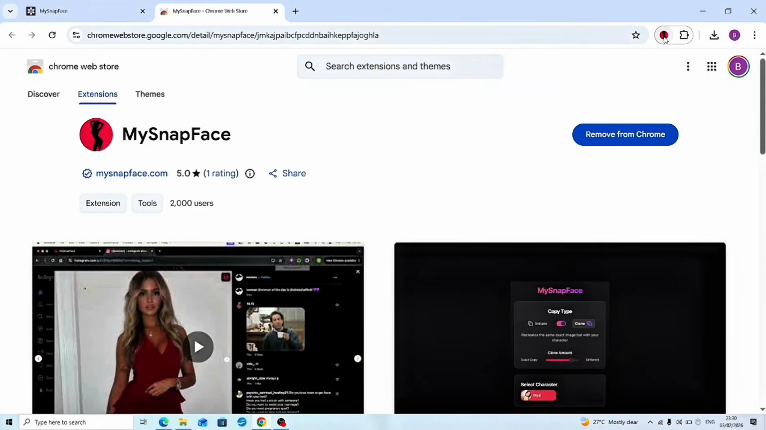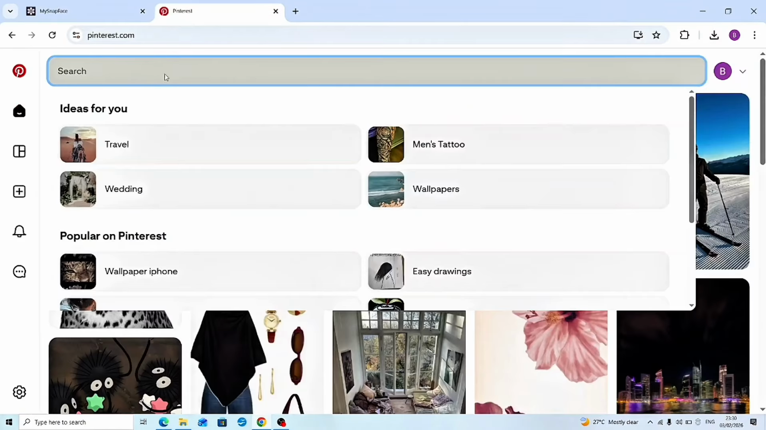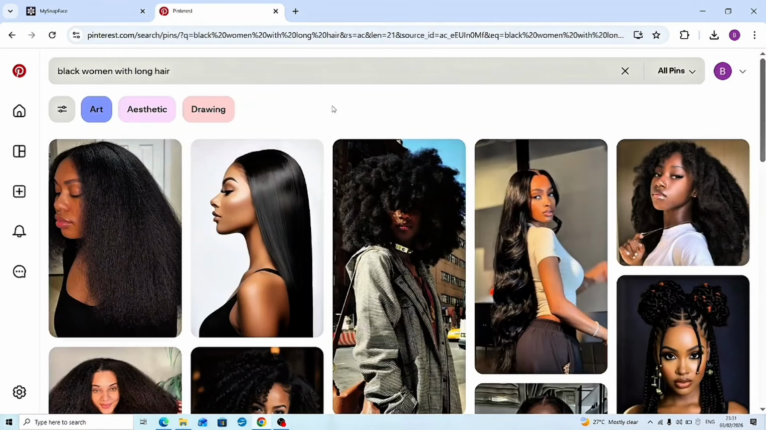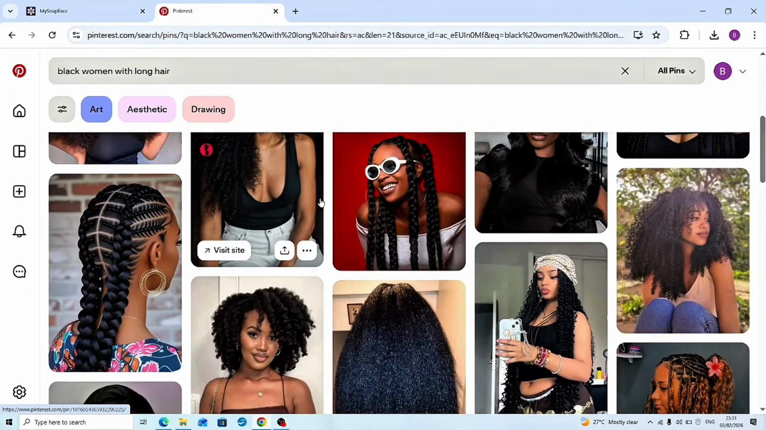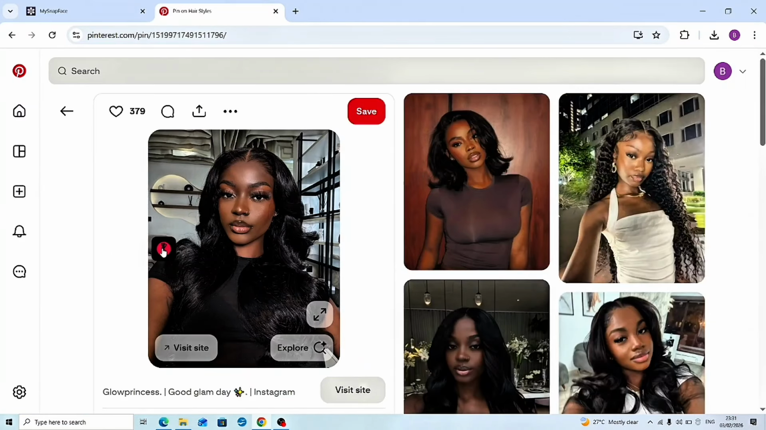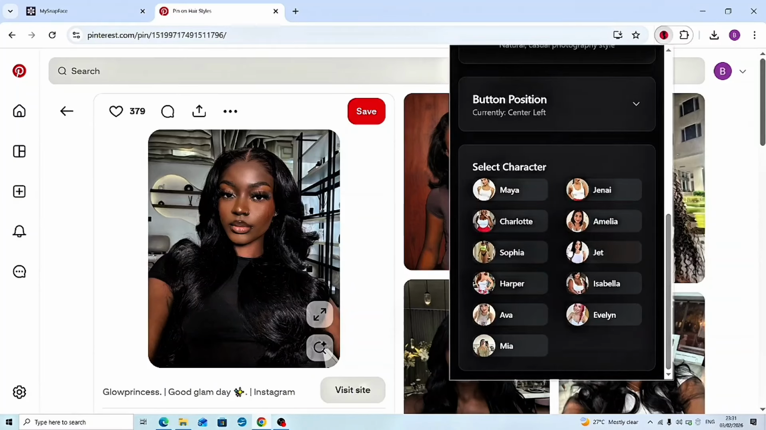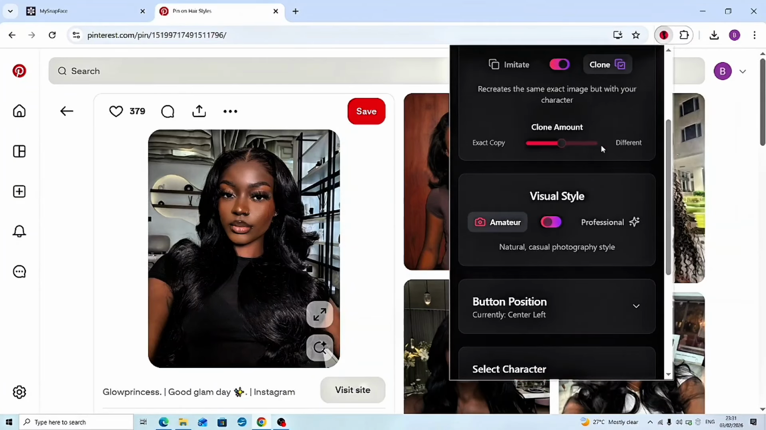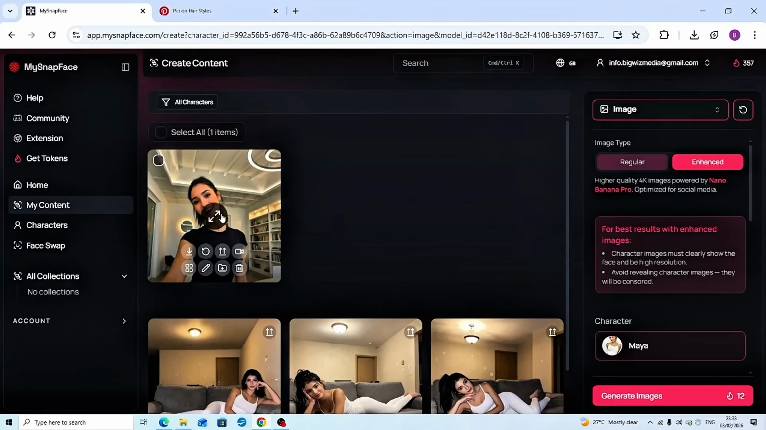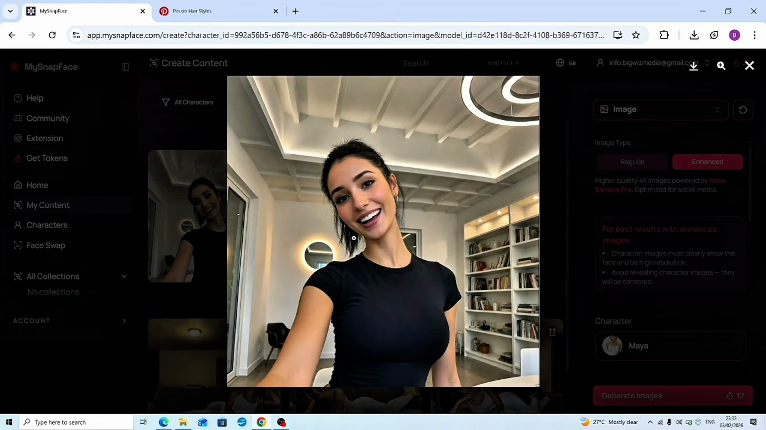I will go to Pinterest and search for black women. Let's say I like this particular image. You will see the MySnapFace crown icon displaying on the image. Simply click on it. A menu will pop up where you can select your settings, such as Exact Copy or Different, and choose your AI model. Once I return to the platform, you will see it has replicated the exact same pose from Pinterest.